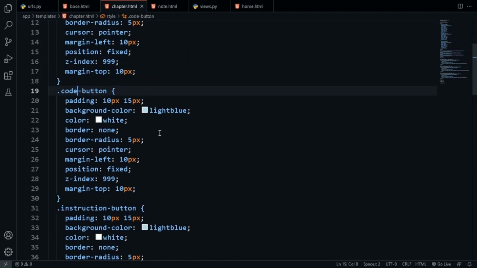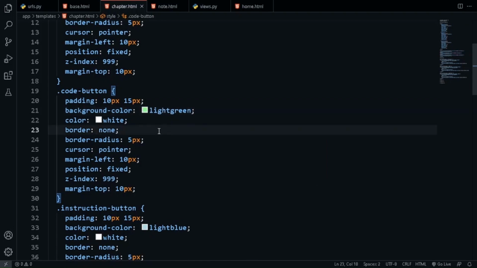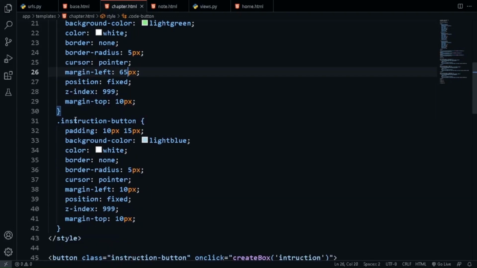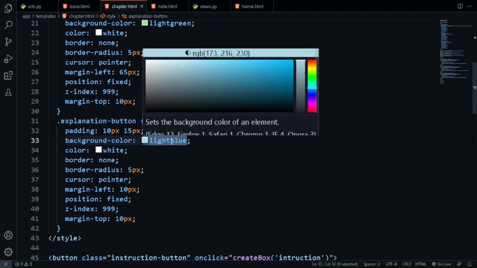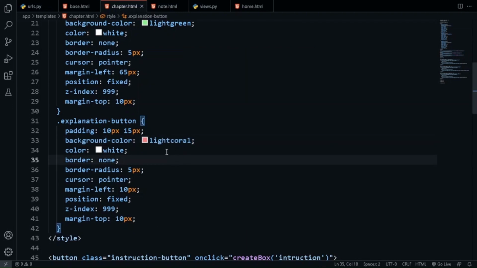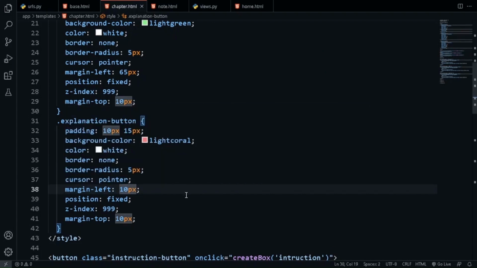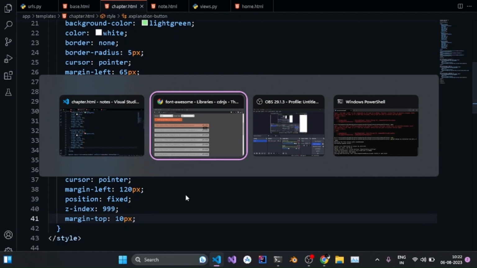And then what all changes should I make? I should change the color to light green, because that's what corresponds with our code box. Margin left will be 65 pixels this time, and the position will be fixed itself. And for the explanation button, the color will be light coral, because that's what corresponds with our danger color box of Bootstrap. And this time the margin left will be 120, and let me check it out.